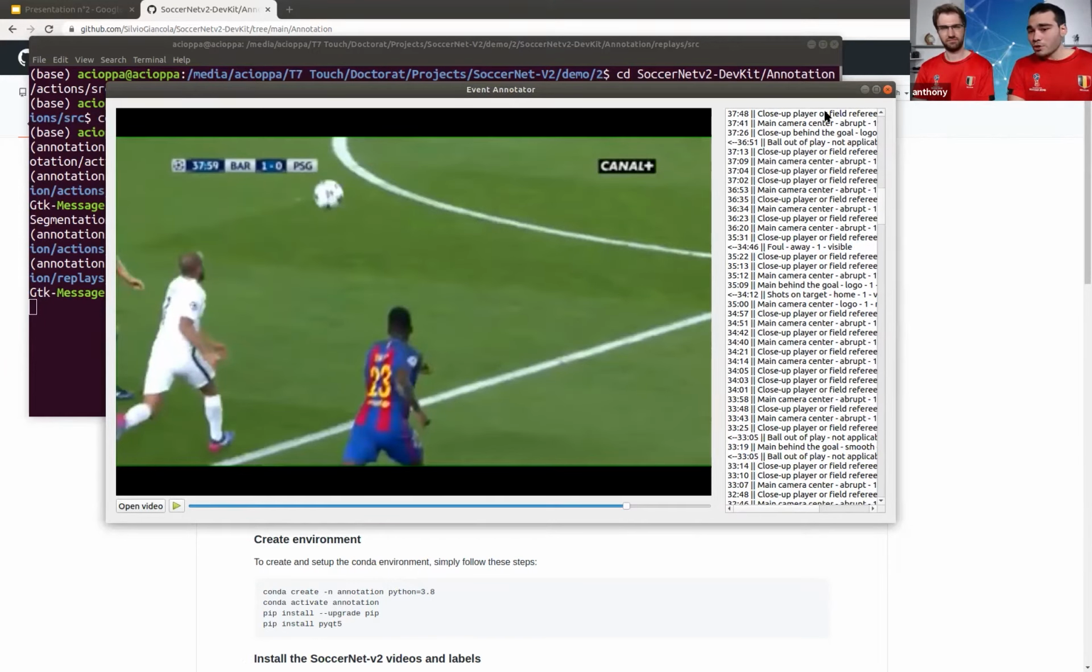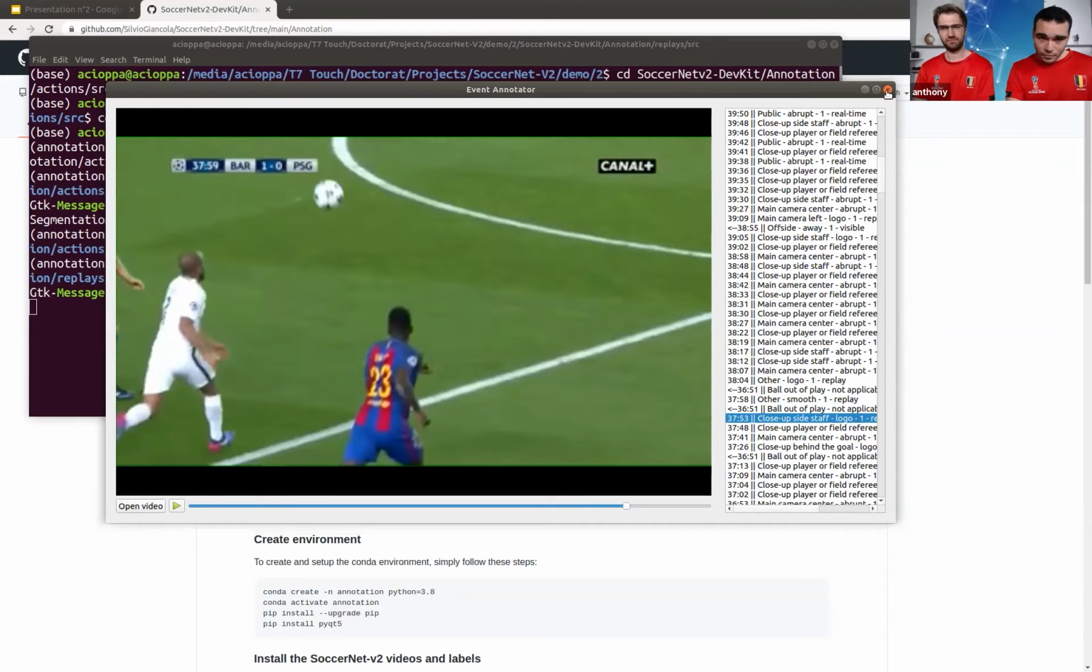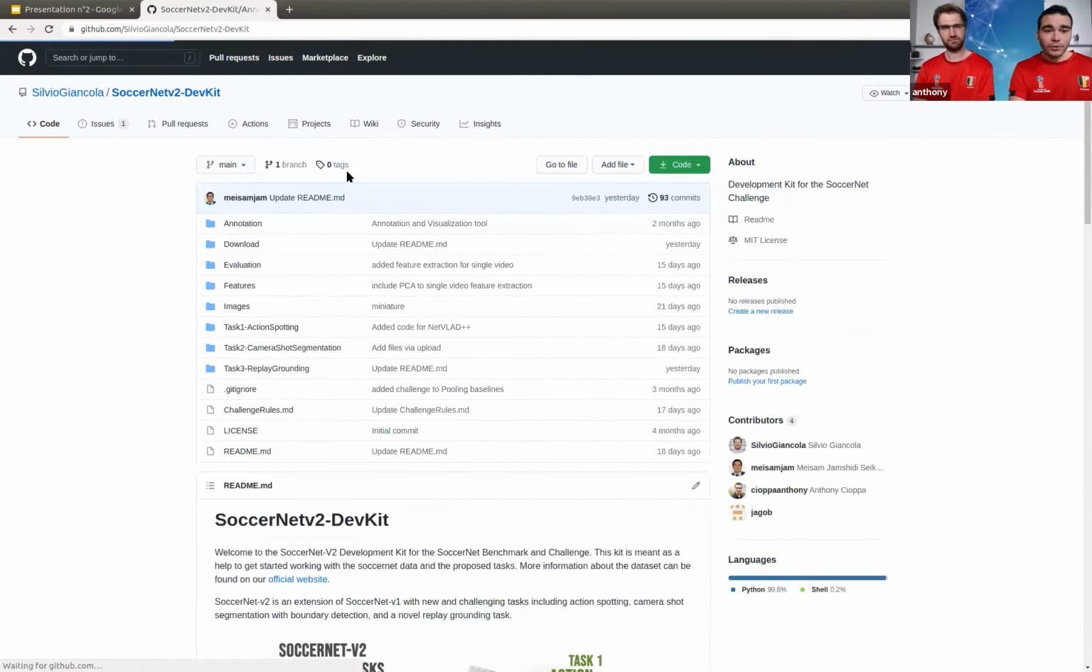Otherwise, nothing much more to say for this part. It's basically the same as before, so you can also annotate your own camera changes and replays with that annotation tool. So let me get back to the DevKit just a bit, and we're going to go through another folder before getting back to the presentation, which is called Features, right here.